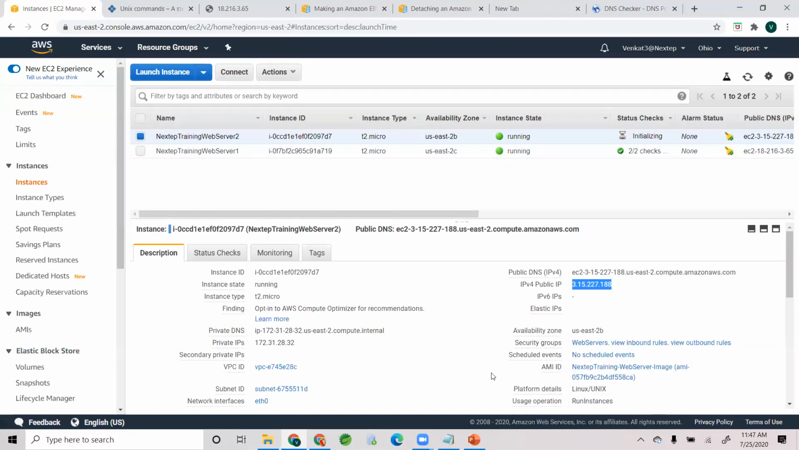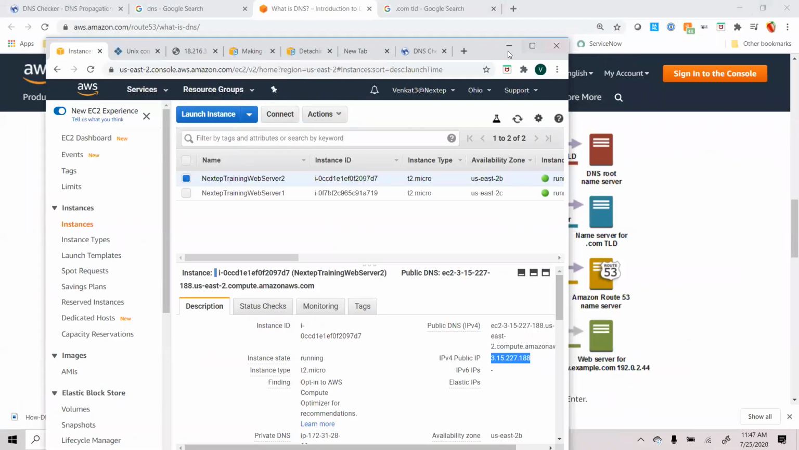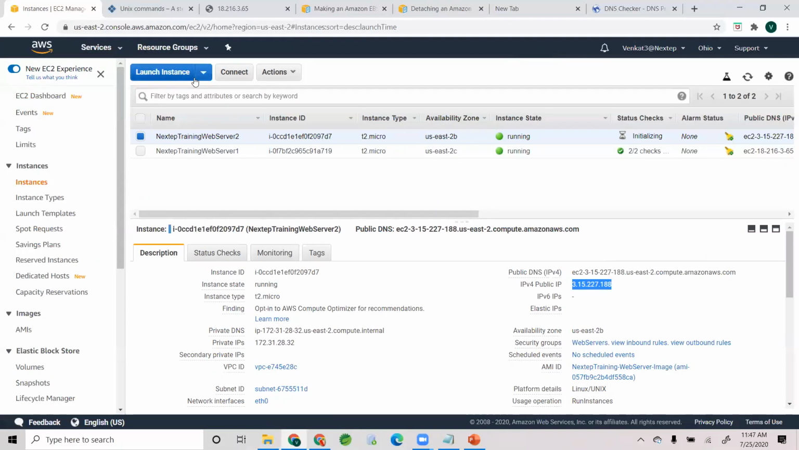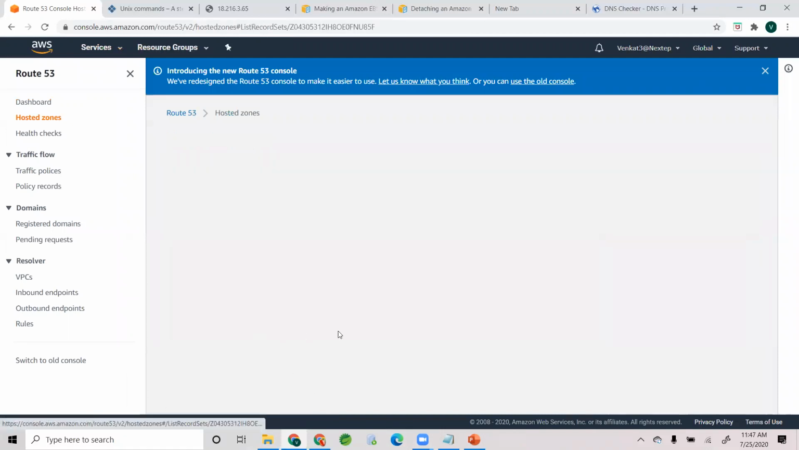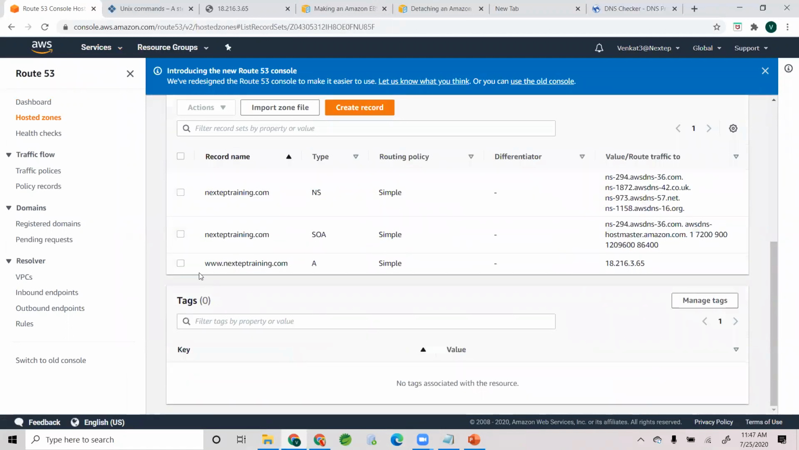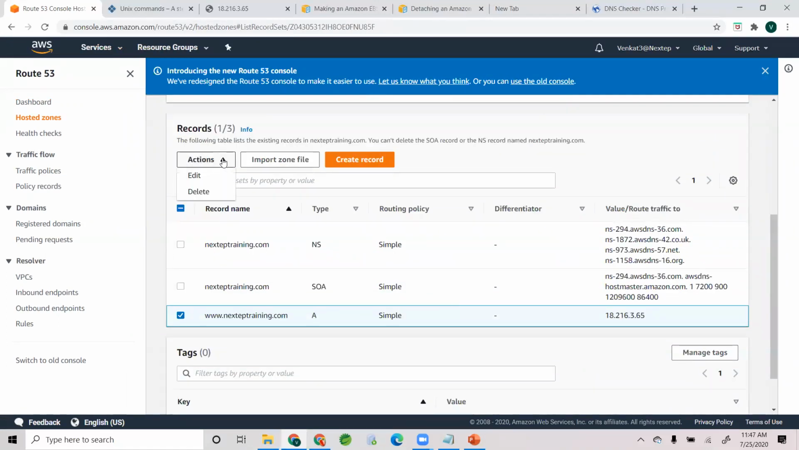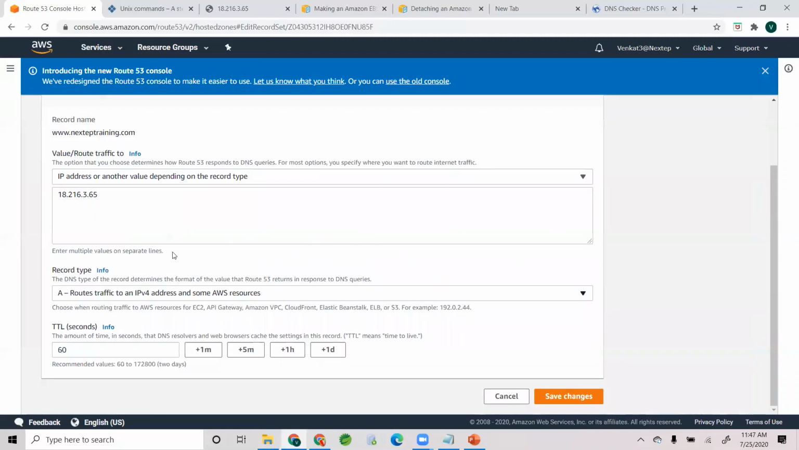Now, if I want my website to point to this web server 2, of course, I'll come and change the content here. But meanwhile, since I have this 1 minute caching, let's go to Route 53 and then go to hosted zones. This is my nextsteptraining.com. And then pick up the A record, actions, edit. Okay, so go change this.